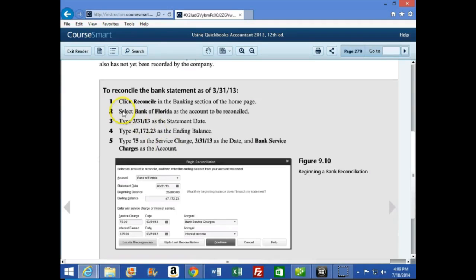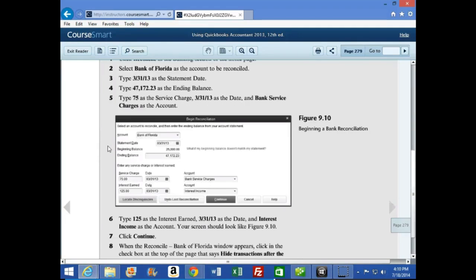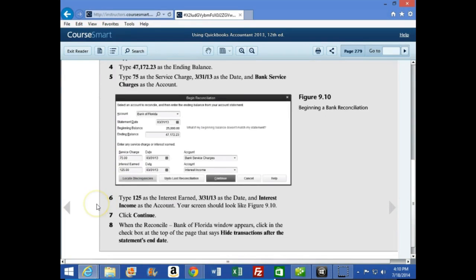So what we're going to do is we're going to click the Reconcile the Banking section of the Home tab. We're going to select the Bank of Florida. We're going to type 3/31/13 as the statement date. We're going to type 47,172 as the ending balance. We're going to type 75 as the service charge, 3/31/13 as the date, and bank service charge as the account. Then we're going to type 125 as the interest earned on 3/31/13 as the date, and interest income as the account. Then we'll hit continue.